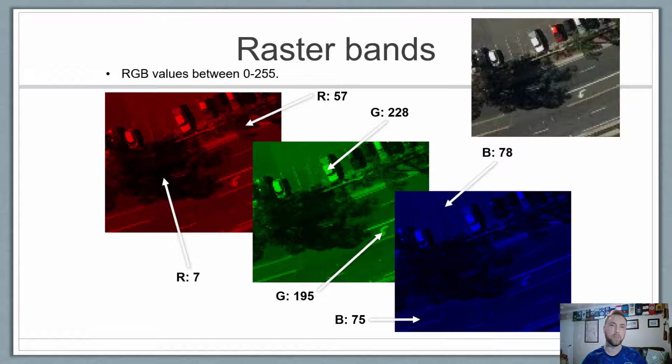In the image, you can see one section may have an R value of 57. If it's a lighter color, it might be higher; if it's a darker color, it might have an R value of 7. With green, if it's a high value, it's going to have maybe an example of 228, or something lower, and same with blue. So even though we're talking about multi-band imagery, within a single band we're still talking about that 0 to 255 digital number.